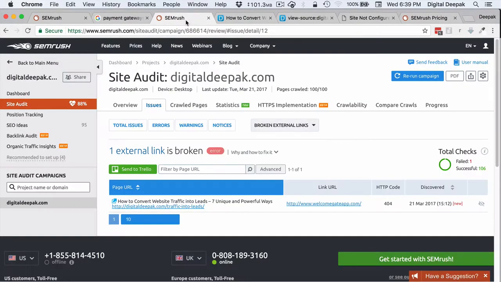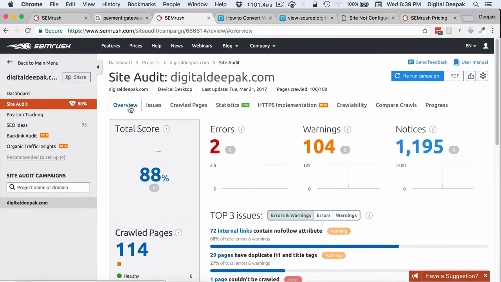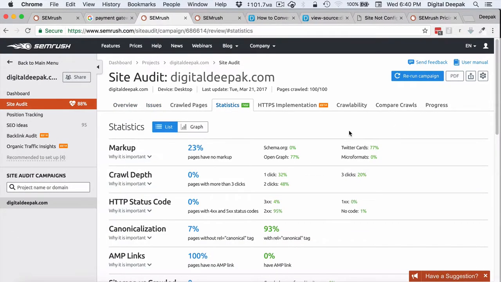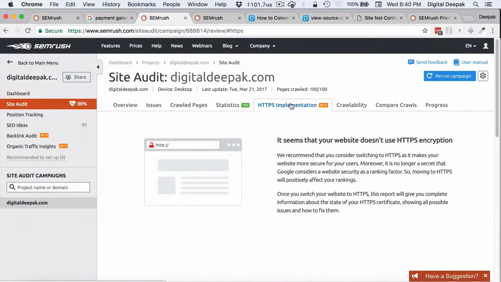Here you can do site analysis and find out what all the broken links are and fix all the SEO issues. Again, we are going to talk about markup language or structured snippets in another video. Here you can see whether there are some pages without the markup. That statistic is shown here. There is also a tab called HTTPS implementation, and since Digital Deepak does not use HTTPS, there is no data here.